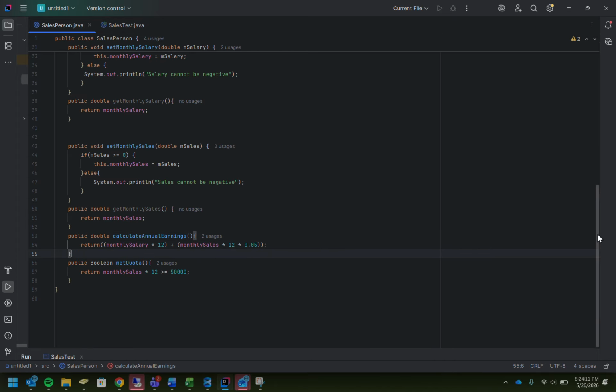And then here we go, the public double for the calculated annual earnings. It's just returning the annual formula, so 12 months in a year, monthly salary times 12, plus the 5% commission times the 12 months of the year. And then for meeting the quota, it returns true if monthly sales times 12 is greater than or equal to 50,000, in the Boolean, since this is the logical operator.